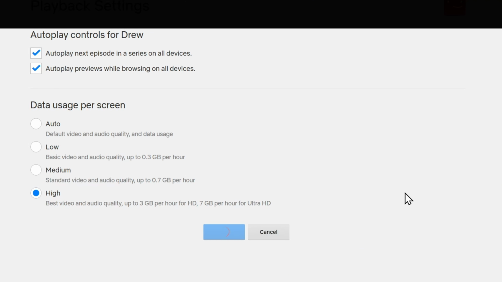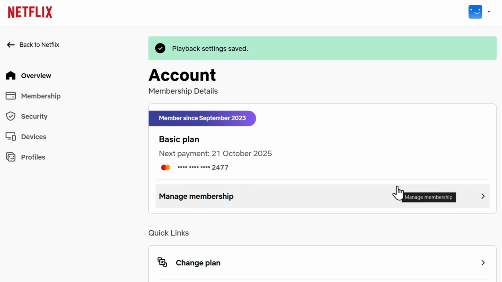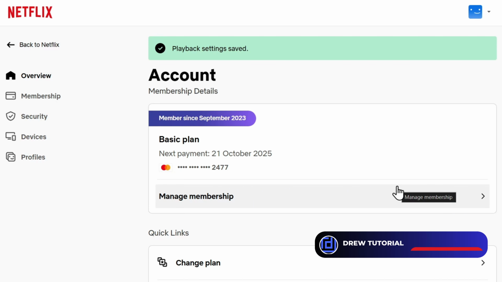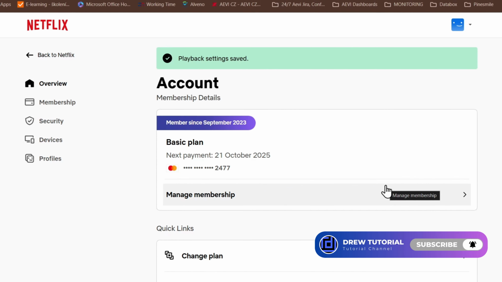Once you do that, click on save. You can start watching Netflix on any device, your TV, your phone, your laptop, or whatever. You'll be able to watch back in 4K resolution as long as the device supports 4K. And that's pretty much it.